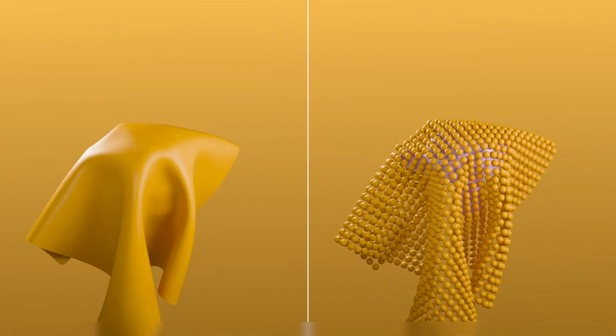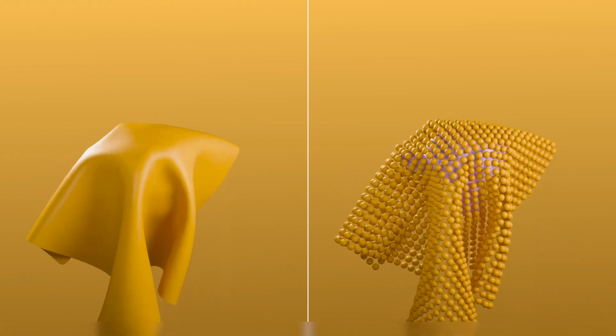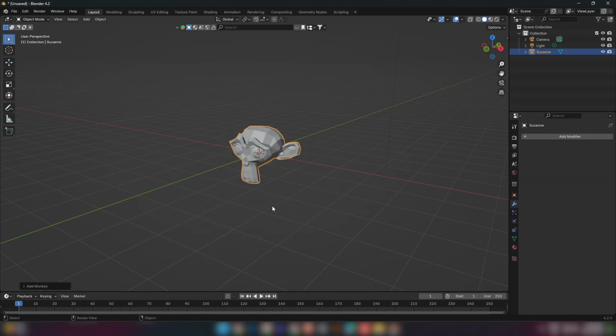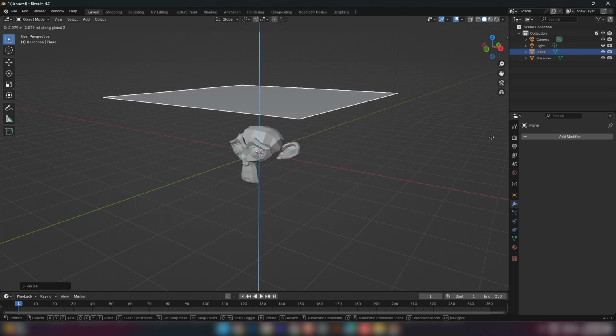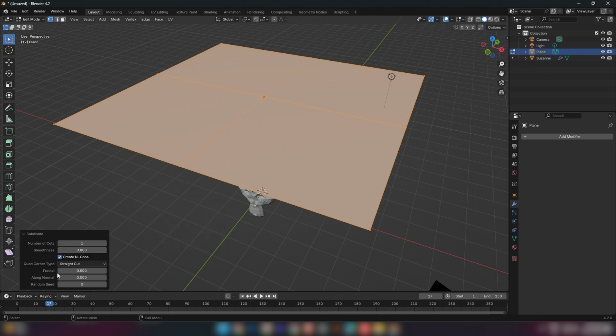Today, I'm going to show you how you can turn any cloth simulations to this point simulations in Blender. Step 1, create your base mesh. Start by creating the base mesh for your cloth object. Subdivide it to add detail, but avoid over-subdividing if you have a less powerful computer.